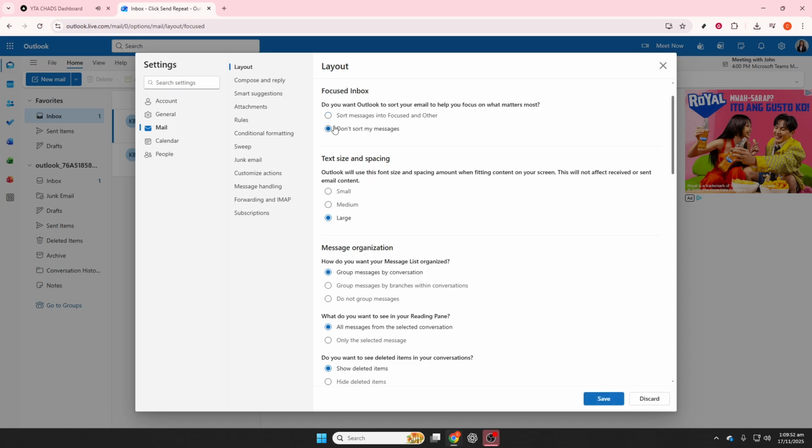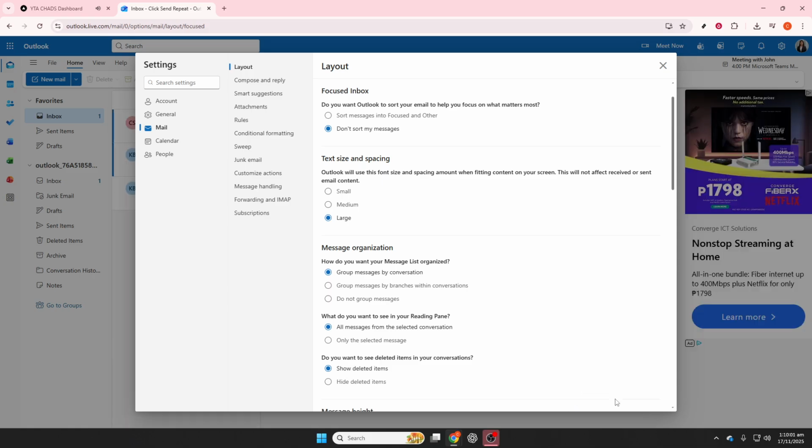Once you toggle it off, you should receive an immediate confirmation in your inbox view. Instead of separating your emails into focused and other, you'll now see all of your emails together in one continuous list. This can help ensure that you don't miss any crucial emails that might have been filtered out before, providing a more comprehensive email management experience.